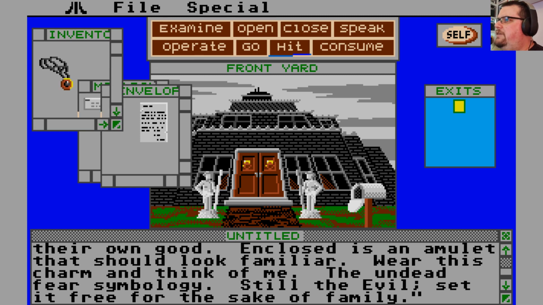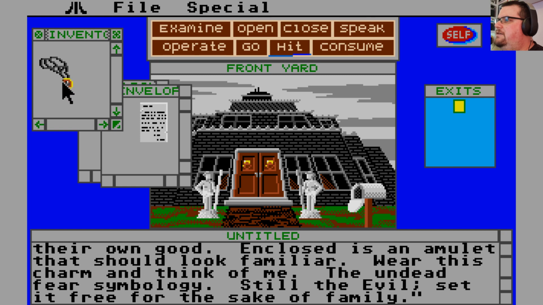Alright, so can we then wear the amulet?